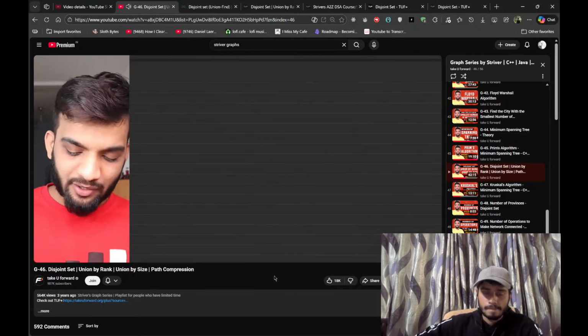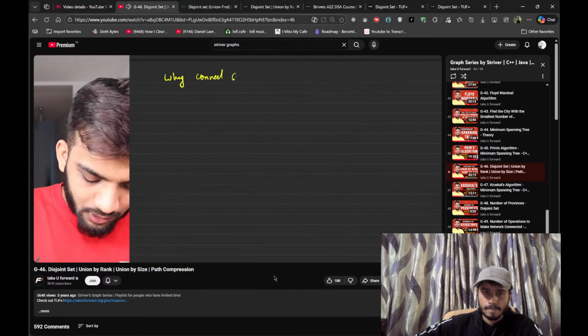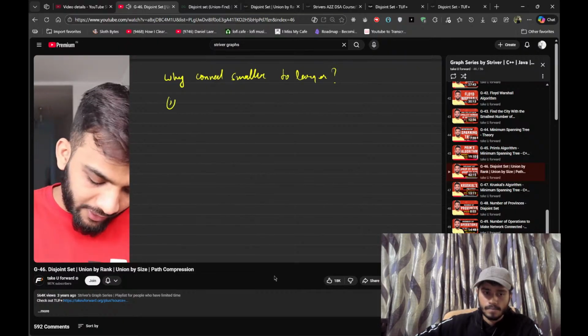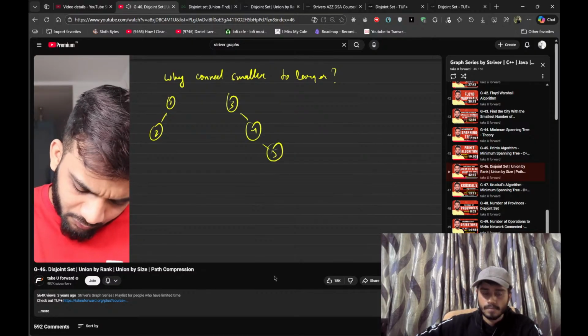Now, a question might be coming to your head: but Striver, we did not understand why connect smaller to larger. What's the idea of connecting smaller to larger? The first idea is I don't want to increase the height. For example, if I have 1, 2, and I have 3, 4, 5, just for an example.